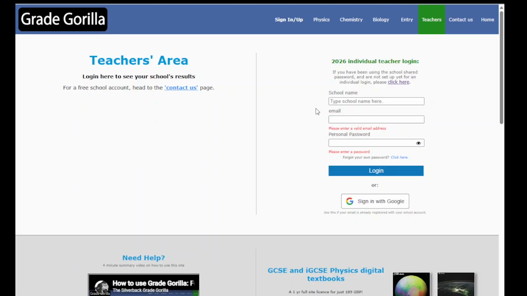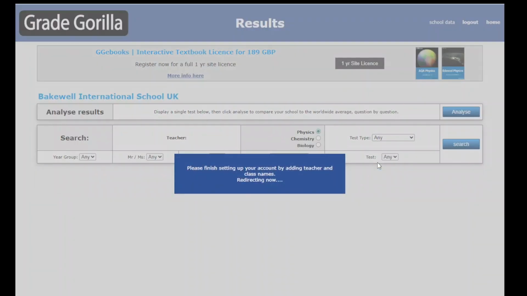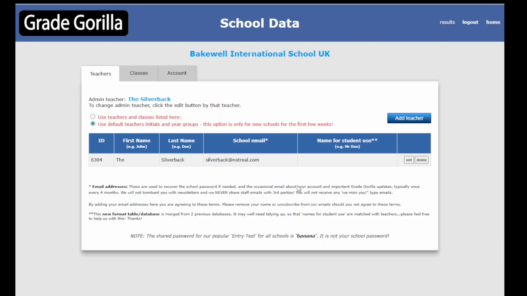Okay, now we're going to log into the teachers area using the details we've just set up. If your school has a Google account linked with your email, you can log in with Google here as well. So we're now in the results section and it's going to ask you to add some details for your school. So click the button, it'll take you to the school data section.